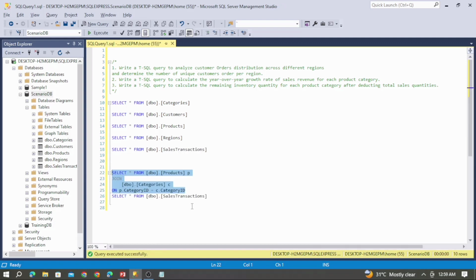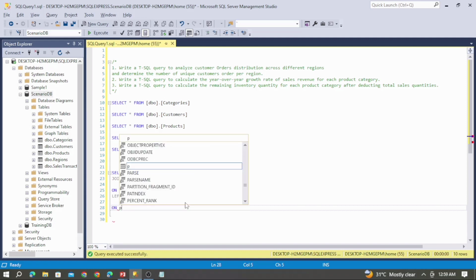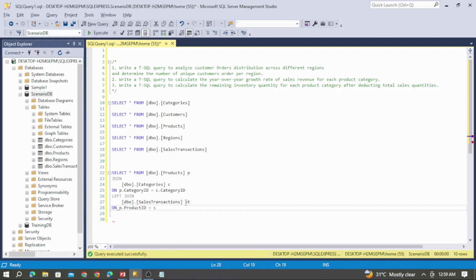So here I am going to join the transaction table. So I need the category details first, so let me provide the left join. Thereby I can get the entire data from the product and the categories and the related data to the sales transaction. Let me take this as ST and provide the condition on P dot product ID mapping to the sales transaction dot product ID. So here we got the tables available for us to calculate the quantity available in the inventory.